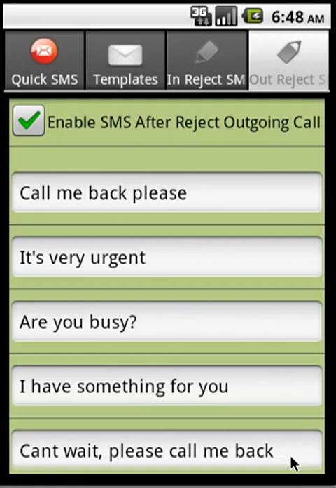Let's say it's a very urgent scenario. You're making a call to someone and that someone doesn't pick up your call. This window will come up and you will be able to send him or her the intention of your call in just a couple of clicks. Again, you can enable this feature, same as that of reject SMS. Let's give it a shot.